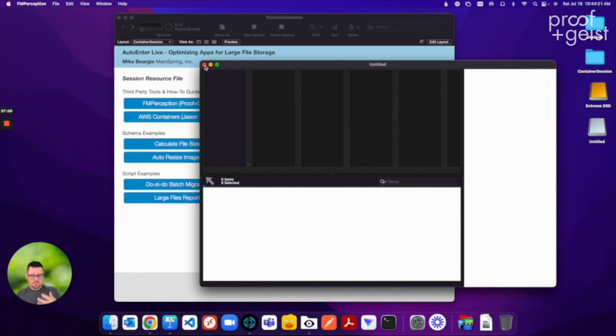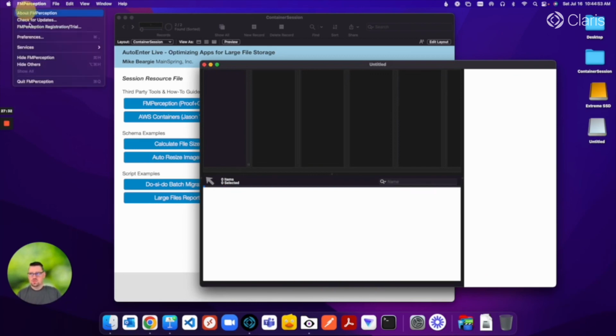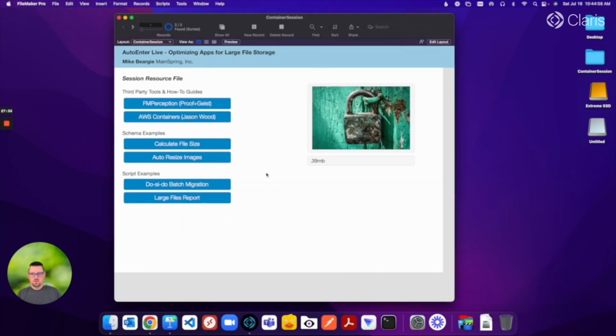So if you're doing the do-si-do method migration, where you're migrating everything to a new container field, FM Perception can be used to easily see every single reference in your file of that container field so that you can point that to the new container. So after your migration, you can go back and update the schema of your file to make sure that any scripts, calculations, other fields, layout appearances, everywhere that container field's being used, you can point it at the new container. So FM Perception is my favorite tool for doing that.